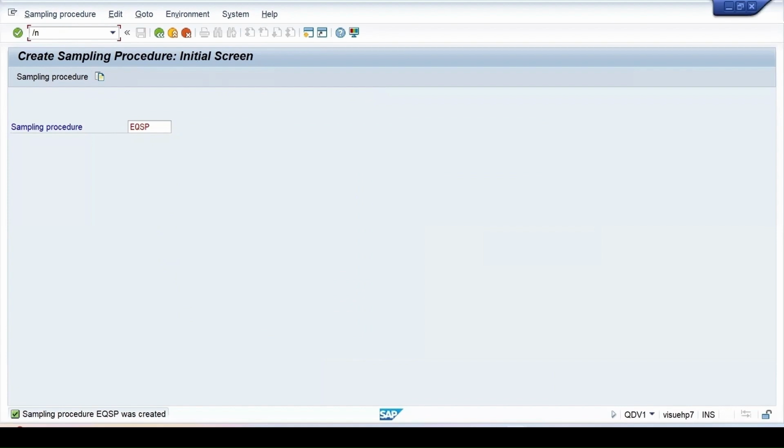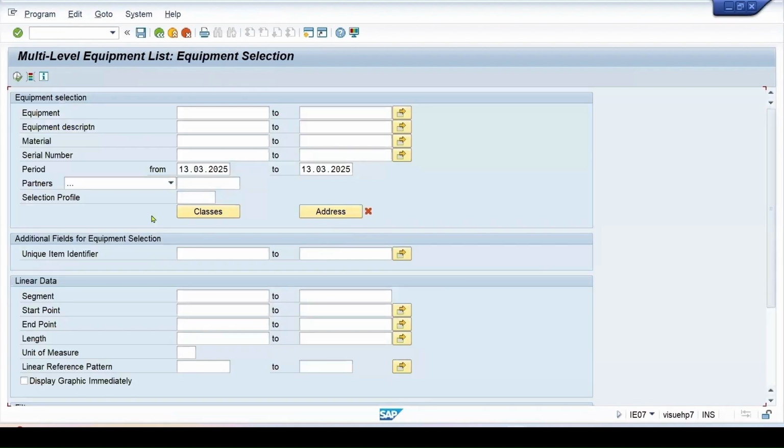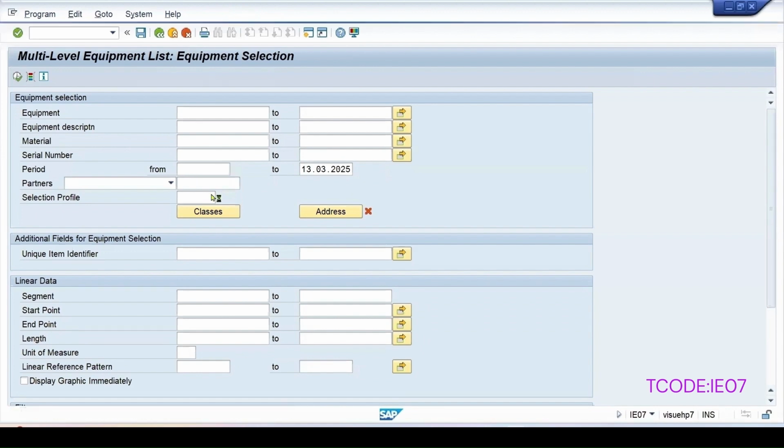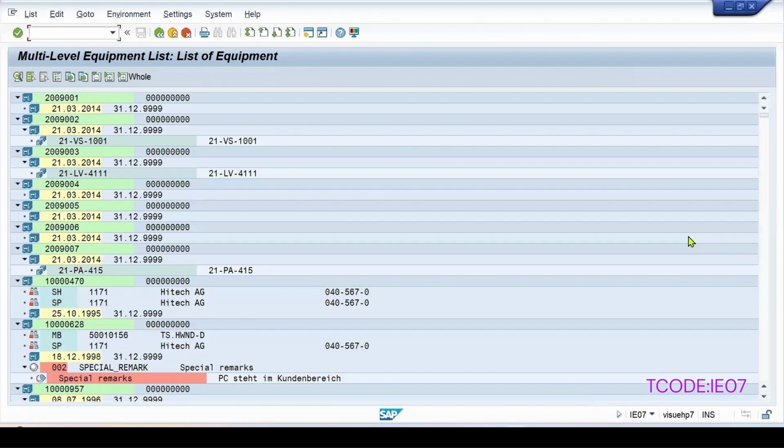Report IE07, enter, which will give you a multi-level equipment list. And enter the period valid from if you want. And if I remove all the filters and execute it, then it will give me the complete list of equipments. A multi-level report you will get as an output.